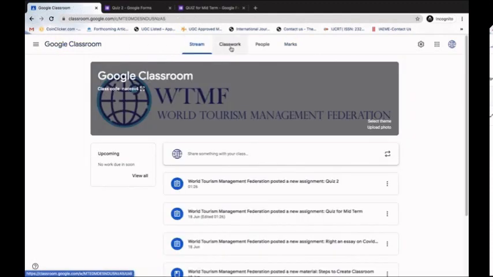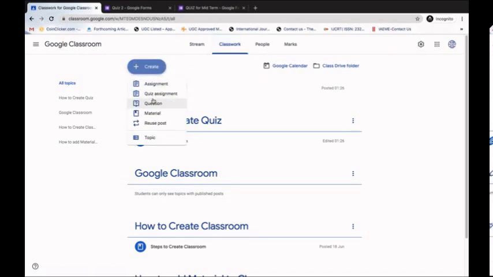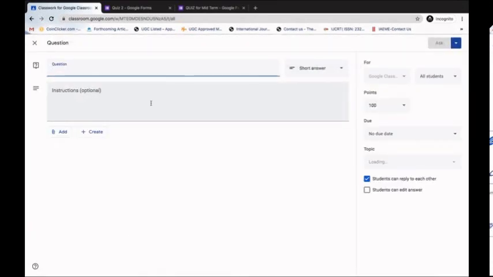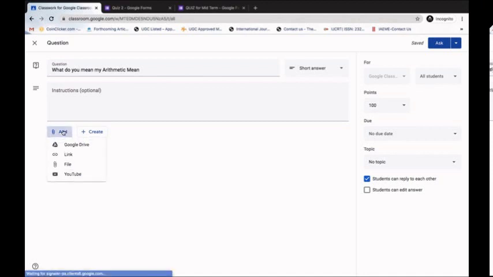Now only one thing is left in Google Classroom: we have to go to the create option, and we can directly ask a question from the student. Suppose I create a question: What do you mean by arithmetic mean? I can decide whether it will be a short answer or a multiple choice. I will keep it a short answer, and again there are certain options available to me.